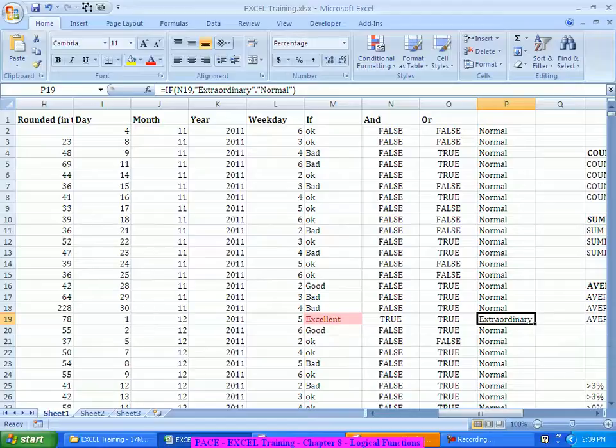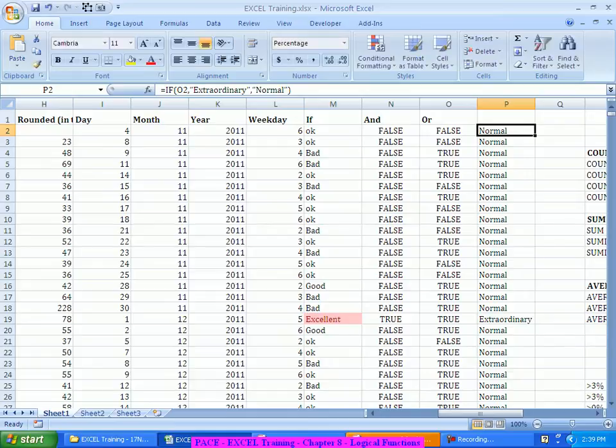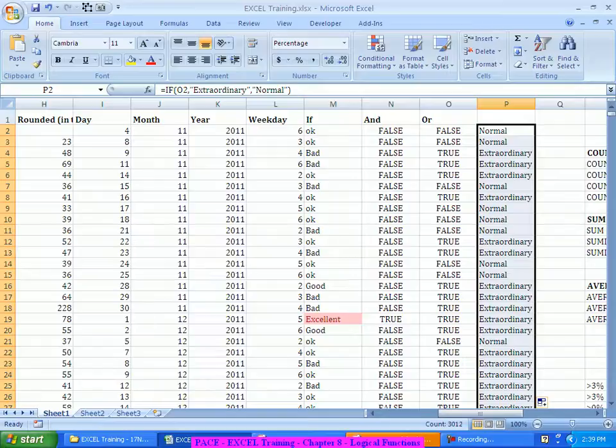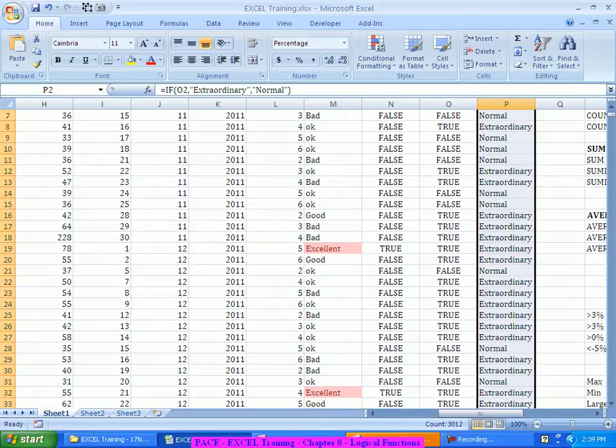Now, the same thing you can do with OR. Right? The same thing, instead of giving this in the first field, you give this in the first field. So if I edit this, instead of N2, I give O2. Then drag it. These are all extraordinary. Wherever trues are there, they all come out as extraordinary. Wherever falses are there, they are showing as normal.